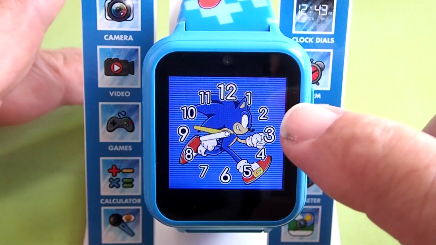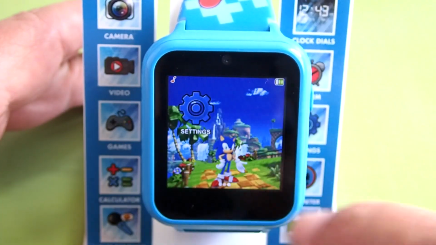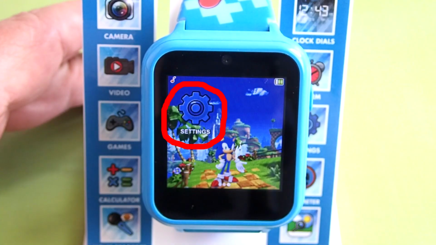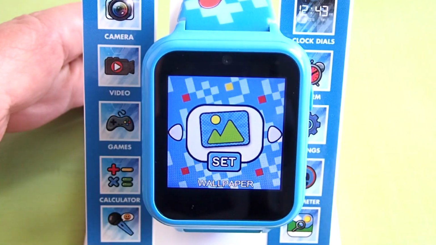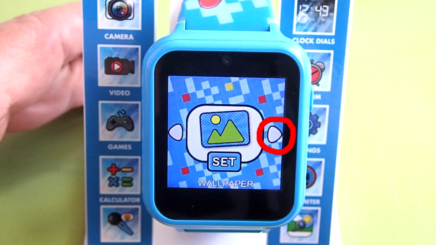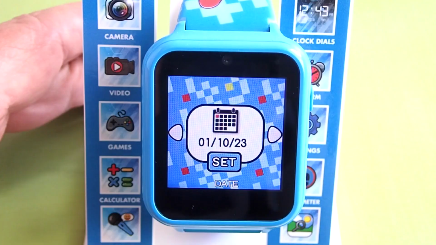Swipe the touchscreen until you see the settings icon. Tap on the settings icon. This page is to set the wallpaper. Tap on the right arrow to go to the next page. This is where you set the date. Tap on Set.